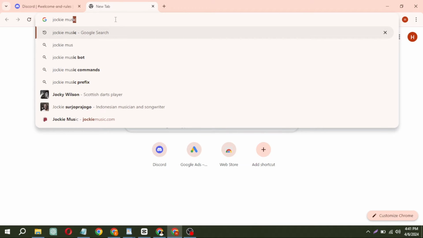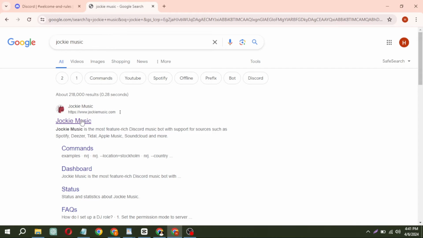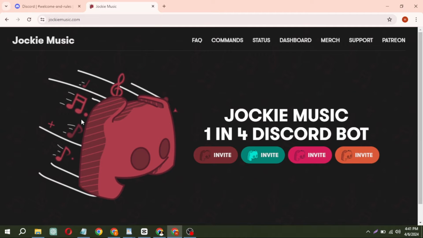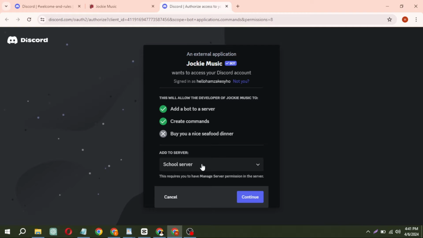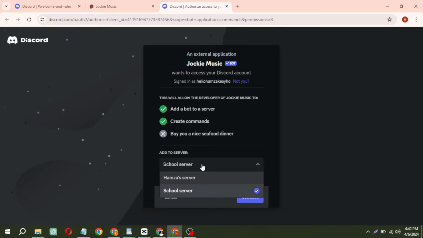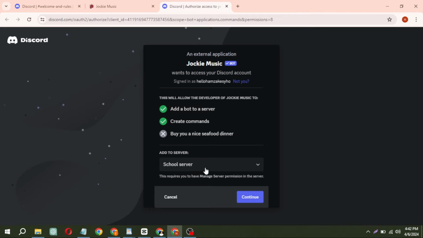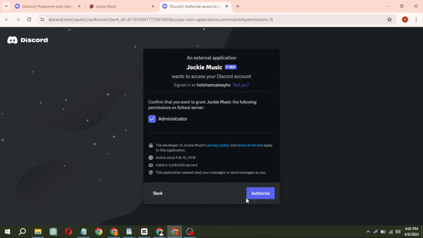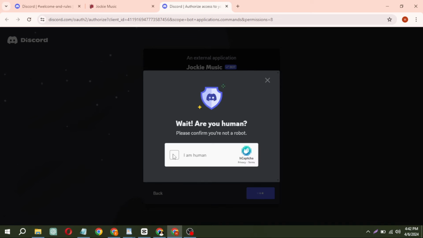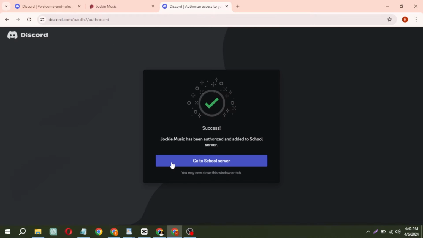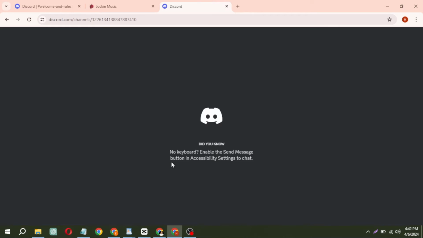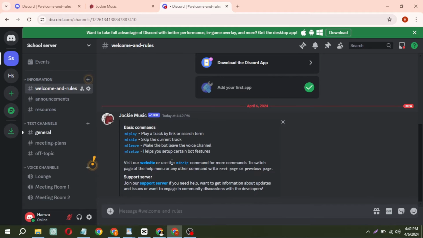Visit the official Jockey Music website and locate the Invite button. Click on the Invite button, and you'll be prompted to select the server where you want to add the bot. Choose your server and authorize Jockey Music. Congratulations! The bot is now successfully added to your server.